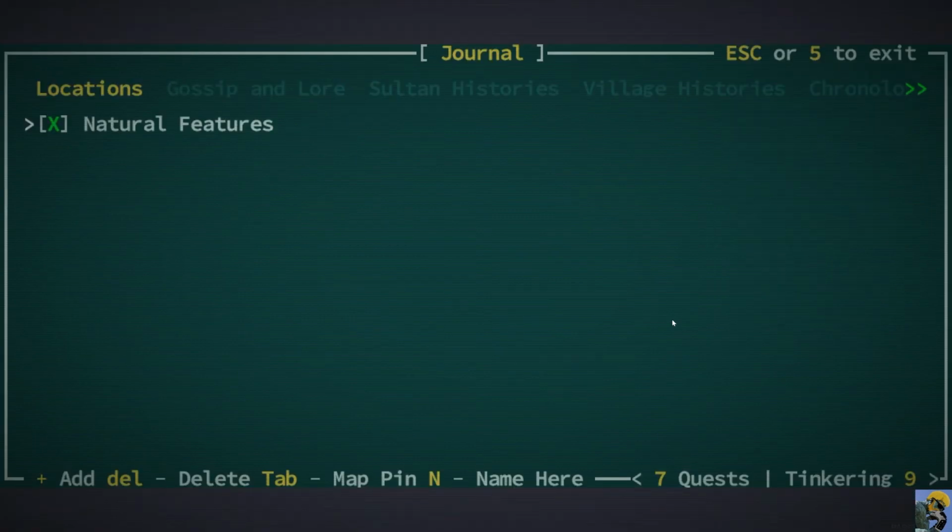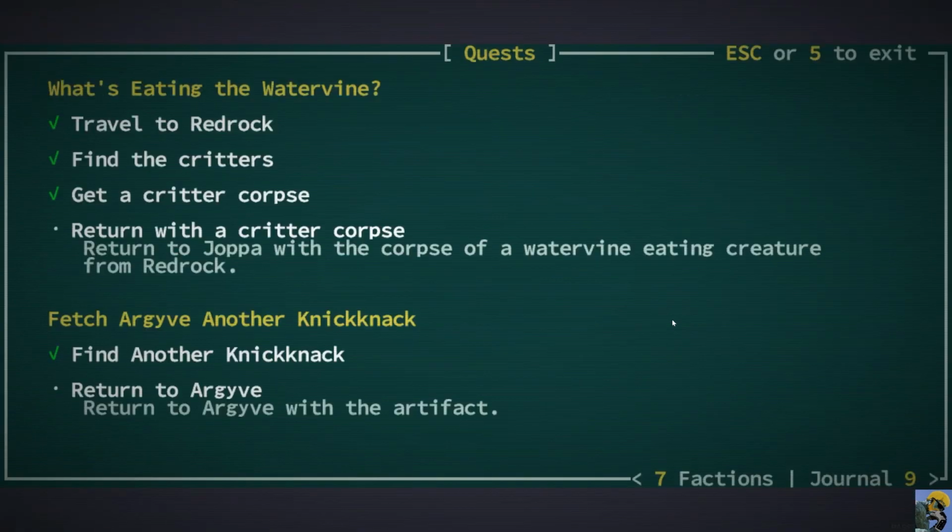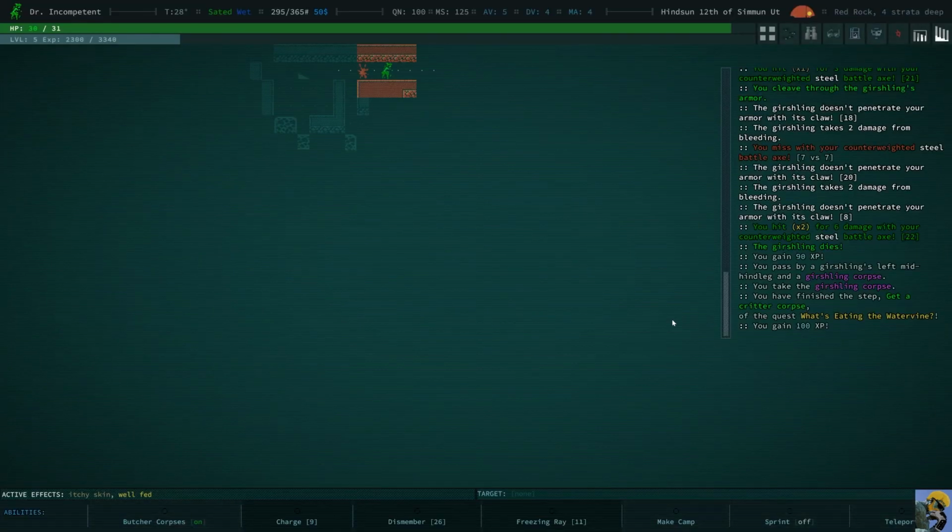And if I go to my journal, my quest tab, you'll see that we finished Travel to Red Rock, we finished Find the Critters, and we finished Get a Critter Corpse of the quest What's Eating the Water Vine. Now it says, return with a critter corpse to Red Rock. And we have an artifact that we can give to our guy for the next part of his quest. We could either give him the broken artifact that we have or the grenade that we have equipped, depending on what we find.